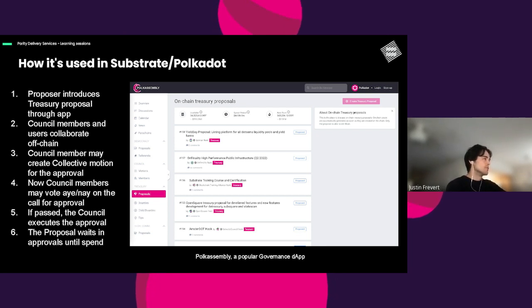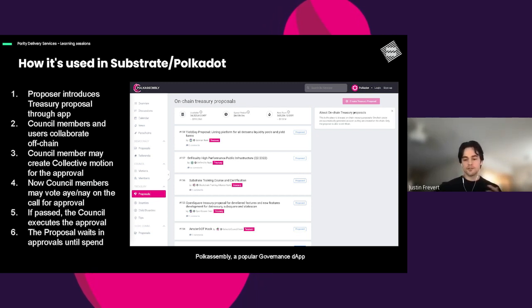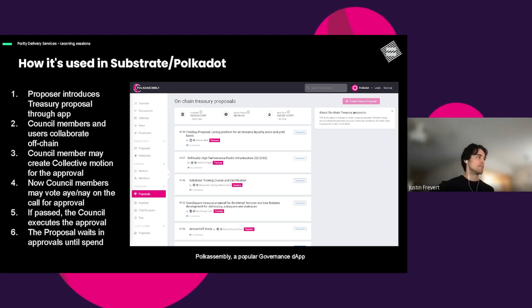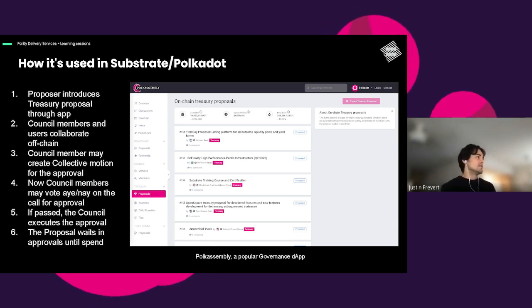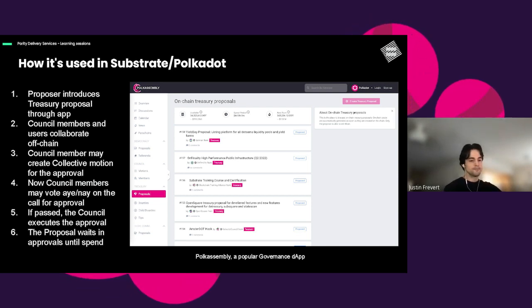To walk through the flow of submitting a proposal: first, a user will introduce a treasury proposal through the app. An application like this will be connected to their wallet. It'll sign their transaction, which makes the call to the chain, and that call is the propose extrinsic on Treasury. And once that's done, the proposal is created.